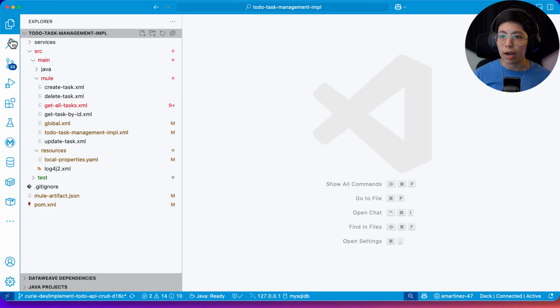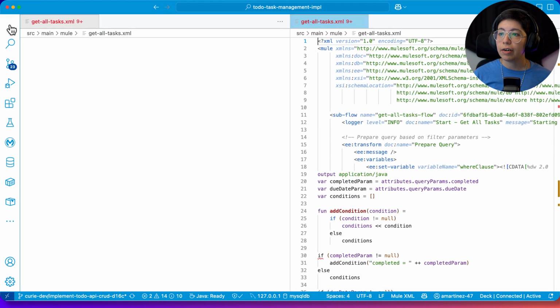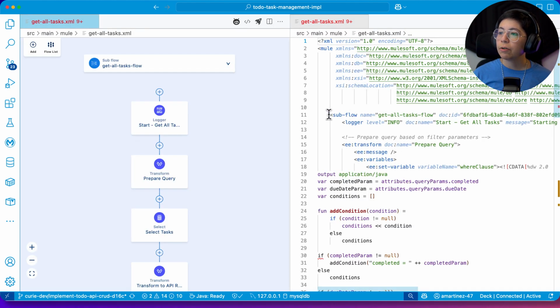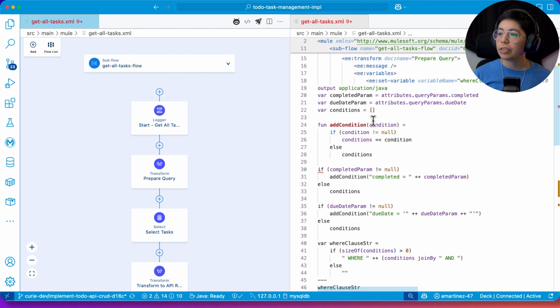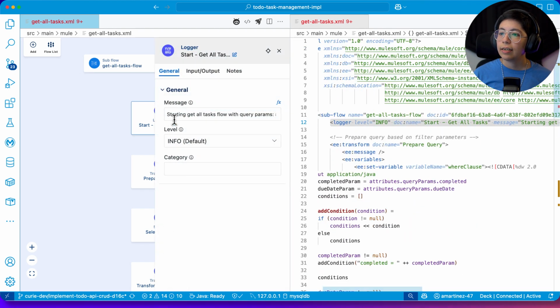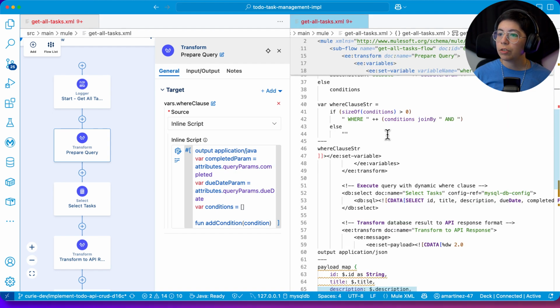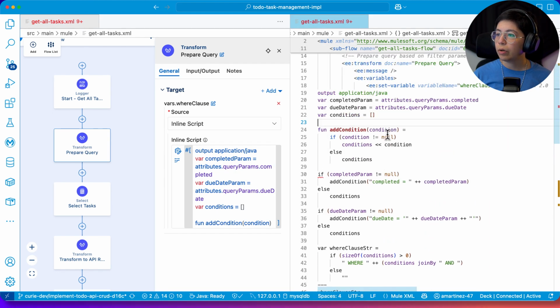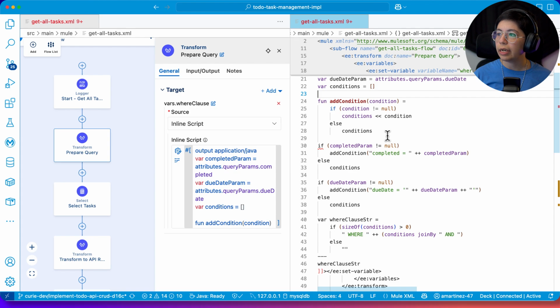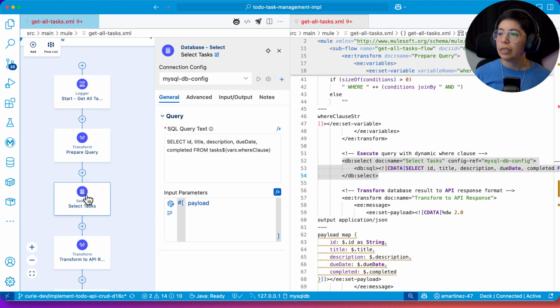I'm not yet sure why, but we're gonna figure it out now. Okay, so it correctly added a get flow just as I asked. It has here the logger, the transform. So it's pretty much preparing a query to know what to ask for the database.